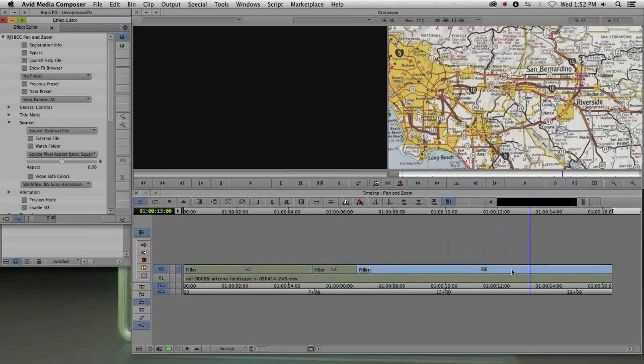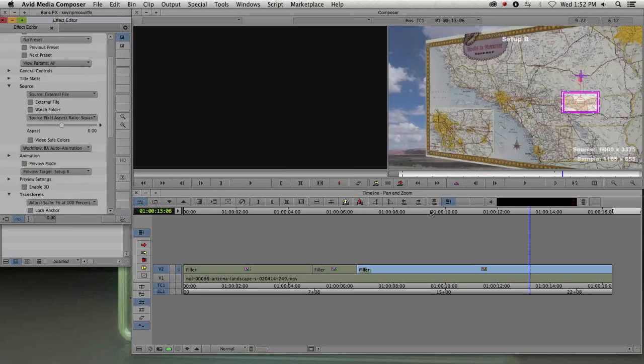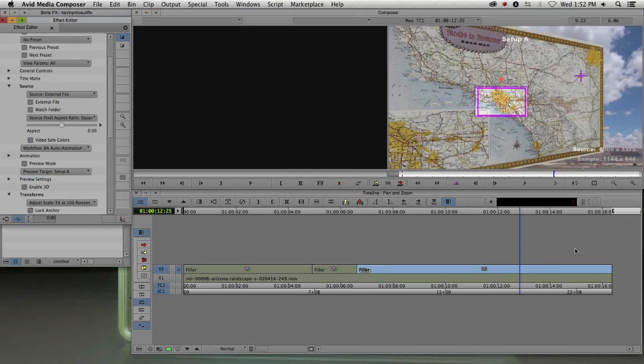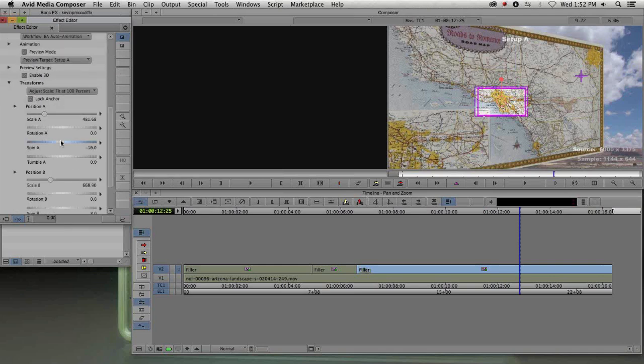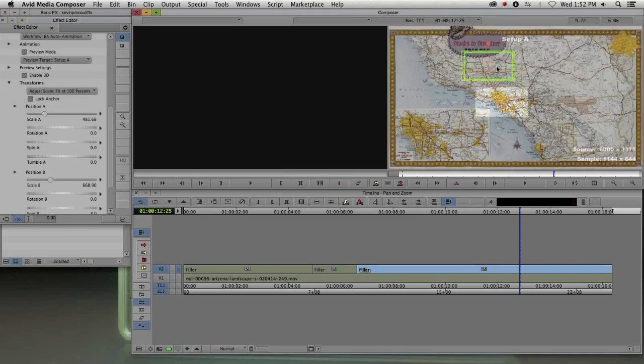So let's do that. What we're going to do is step back into effects mode. Let's come down to preview mode. What's important to keep in mind is that we want to adjust the A position. So let's switch to setup A, because remember, we're now doing a B to A auto animation. Let's come back down here. Let's set our spin to be 0. Let's set our position to be up here at the Road to Romance.